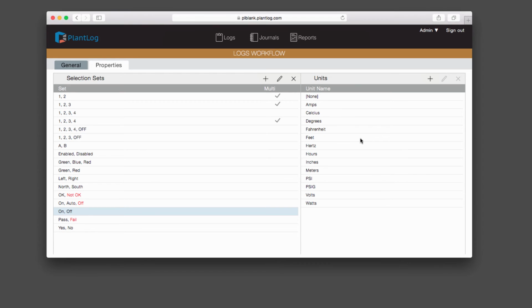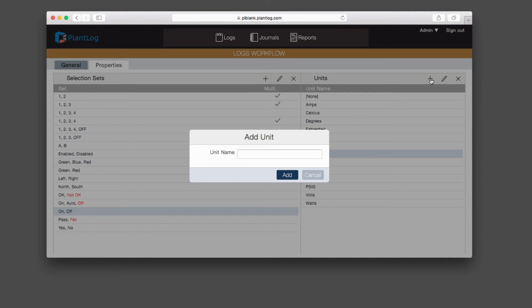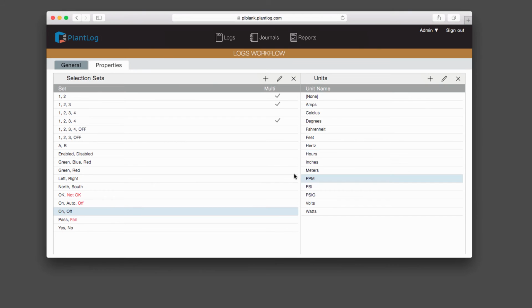And likewise, if you want to edit the units, if you're creating a numeric item and you do not have a unit here that you need, obviously you come up here, hit the plus button, and add the new unit. Now let's say ppm for parts per million, and hit add. And there you go. You now have a new unit. So let's go back to the general tab.